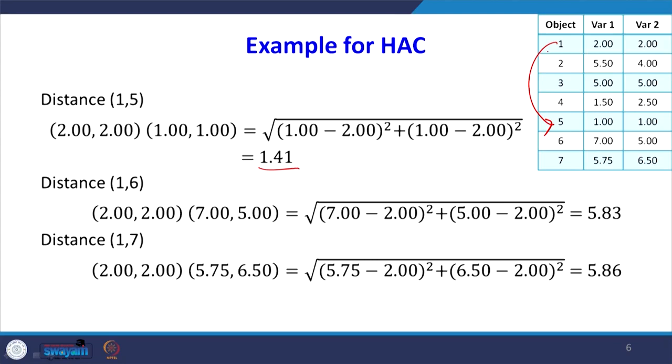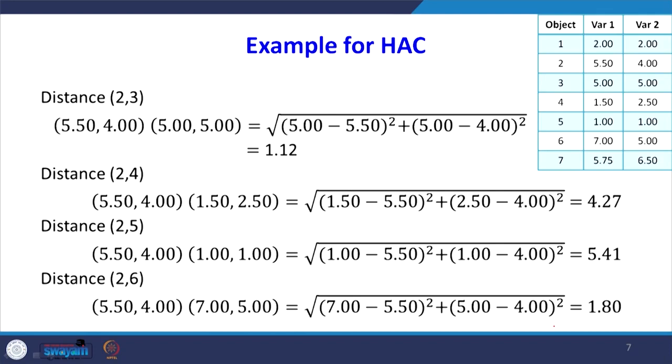Now, we will find the distance between 1 and 6, that is 2 comma 2 and 7 comma 5. So, it is 7 minus 2 whole square plus 5 minus 2 whole square, that is 5.83. Similarly, we can find the distance between 1 and 7, that is 2 comma 2 versus 5.75 and 6.5. So, it is 5.75 minus 2 whole square plus 6.5 minus 2 whole square, we got 5.86. Now, we have done 1 versus all the points.